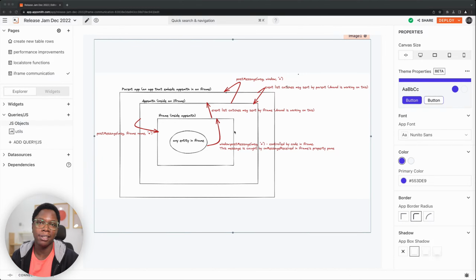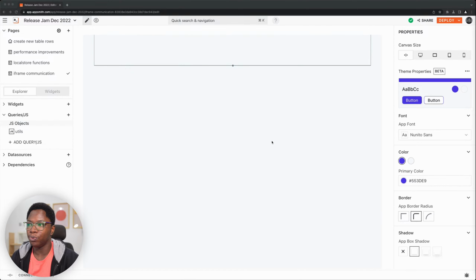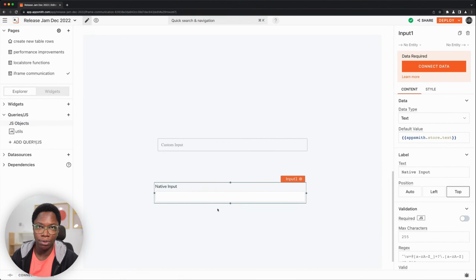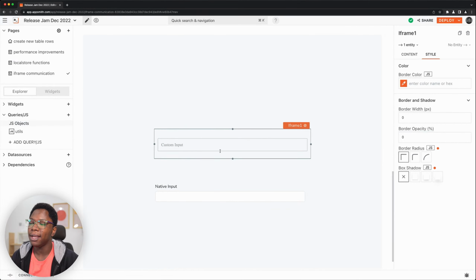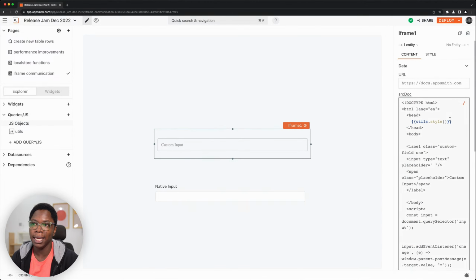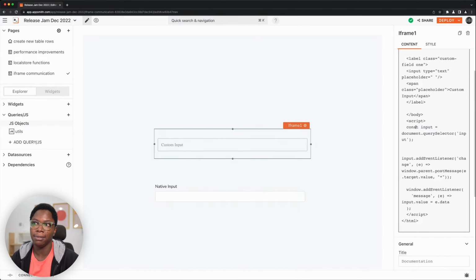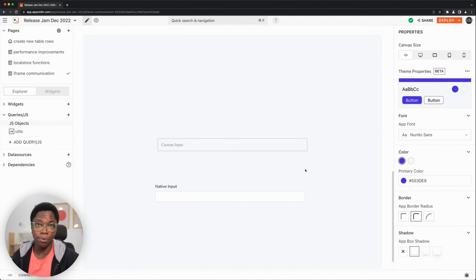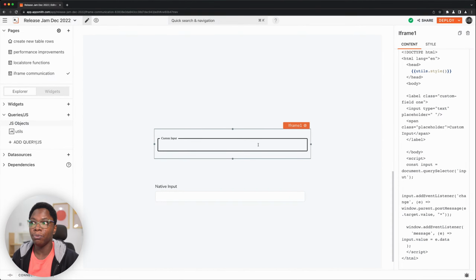And I actually have this set up, so let me show you how that would work. So right here, I have a real native input widget, and just above it, I have a custom input widget that has been created with an iframe. As you can see, this is an iframe. You can see the entire code for it. This is the HTML, CSS, and JavaScript for the iframe, and some other JS for handling the postMessage and the onmessage event.